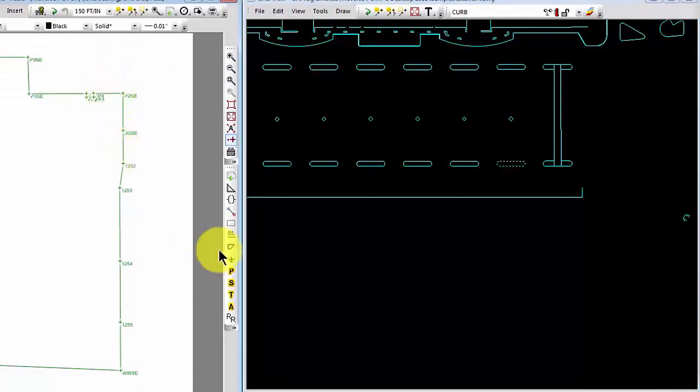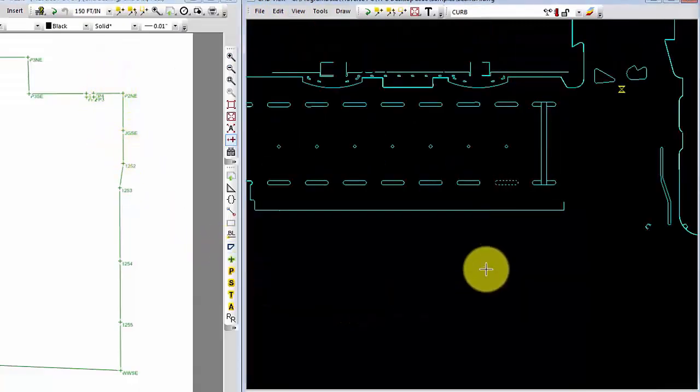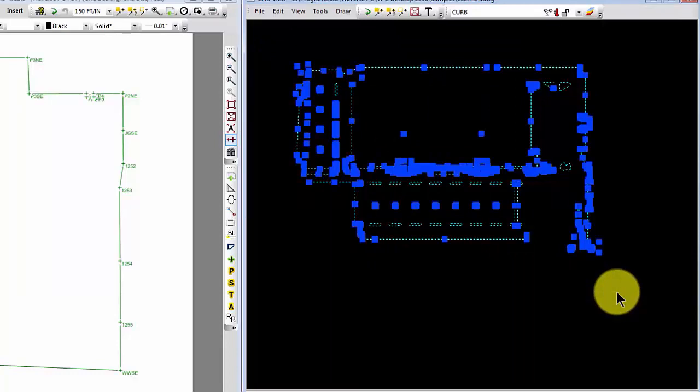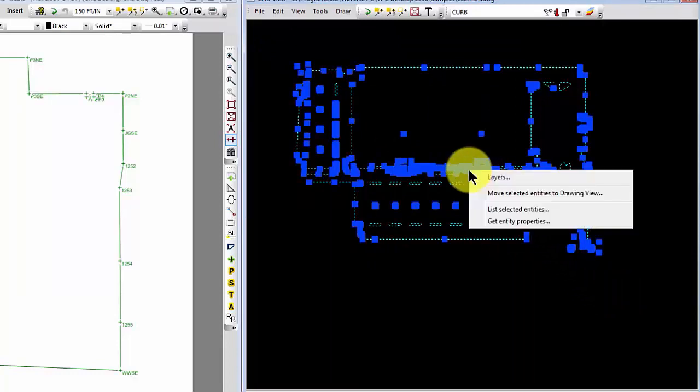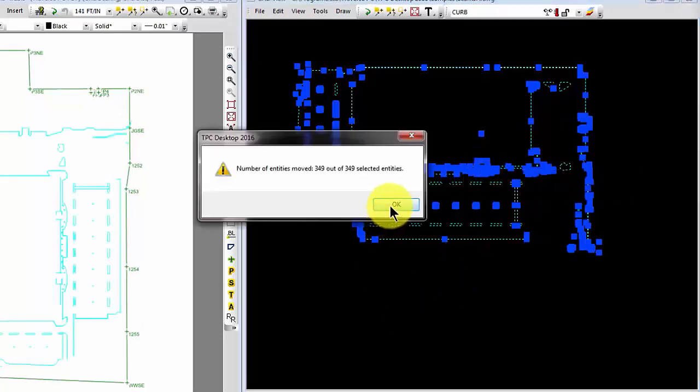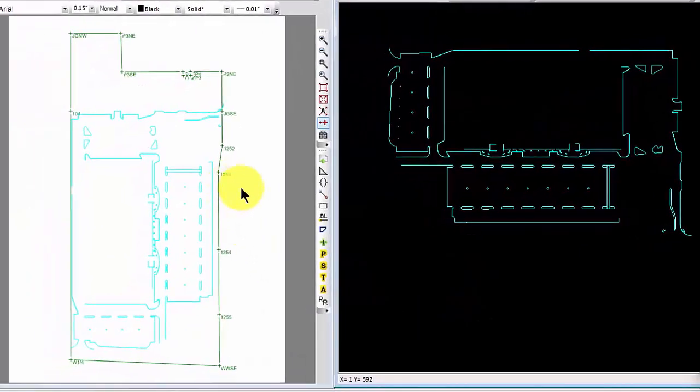So I'm going to open my drawing view back up. I'm going to come in here and select everything here. So let's select this. There we go. So I've got all of those objects selected. And I want to then send those over to the drawing view. So I picked 349 selected entities, and I moved them over to the drawing view.